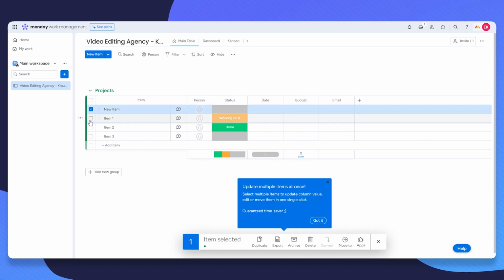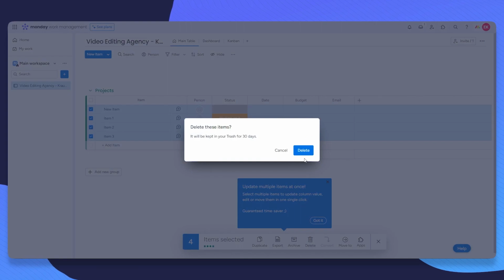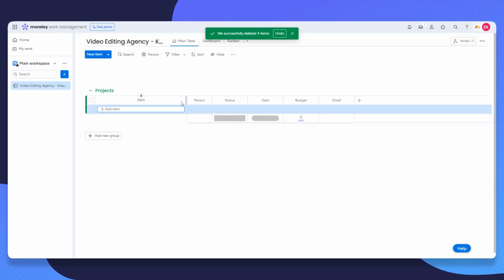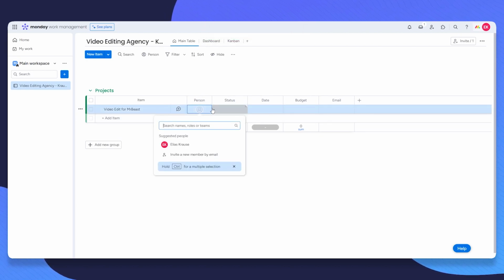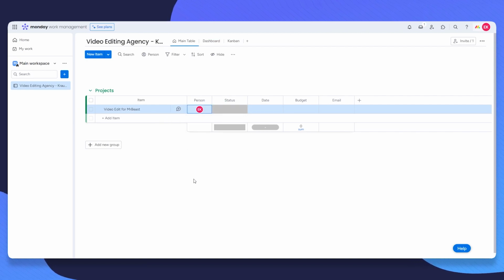We can also change the name of these columns, so let's for example change numbers to budget. And now I'm going to select all of these example items because we don't need them, and I'm going to click on delete. So let's now say that our video editing agency has a proposal from, let's say, Mr. Beast, okay? So I'm just going to say video edit for Mr. Beast. And then we will have to add a person onto the item right here.